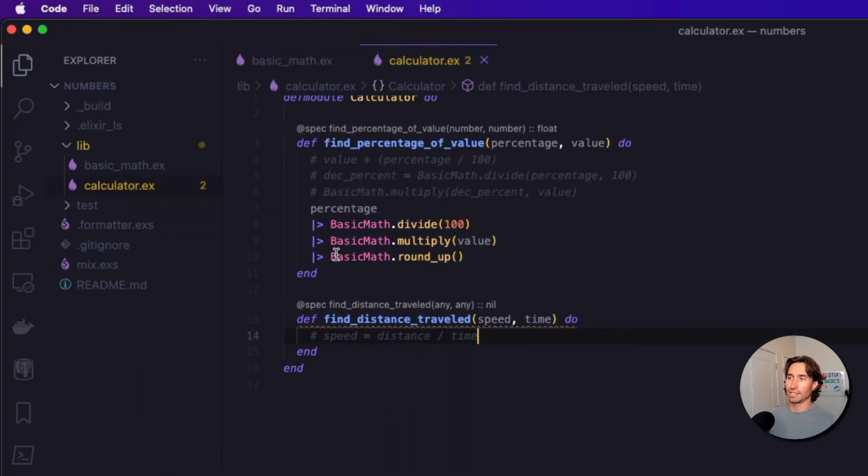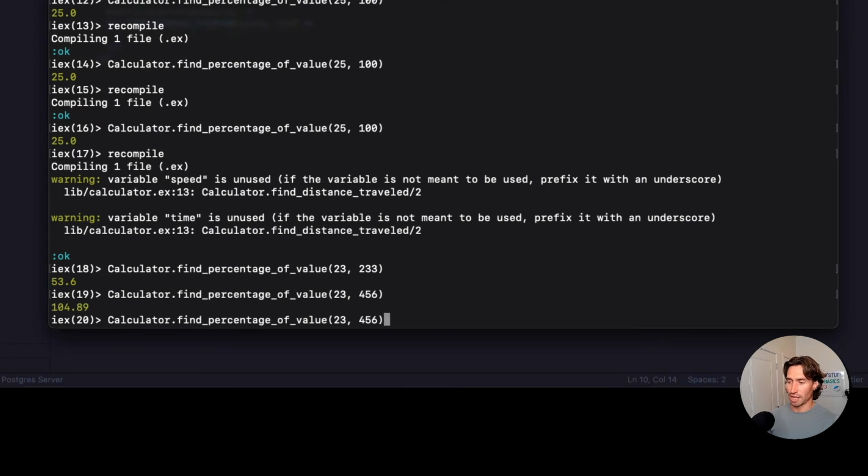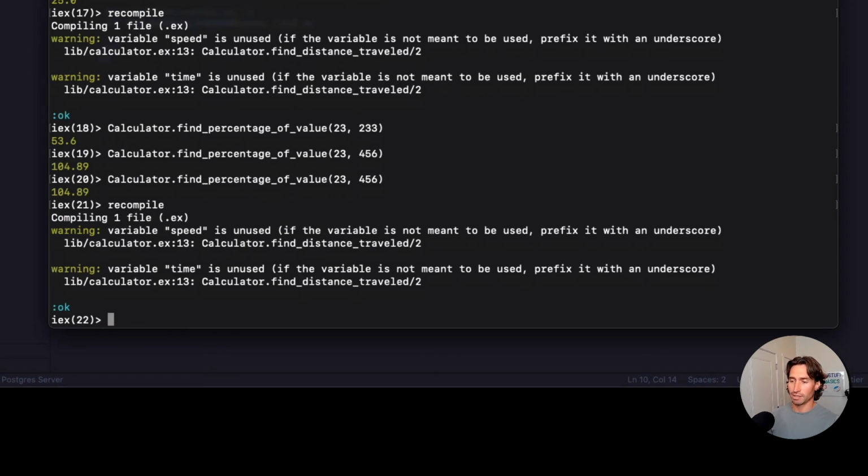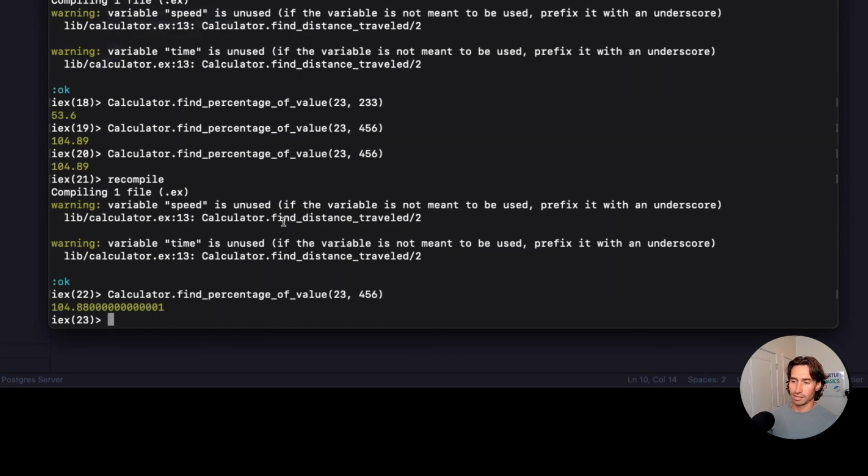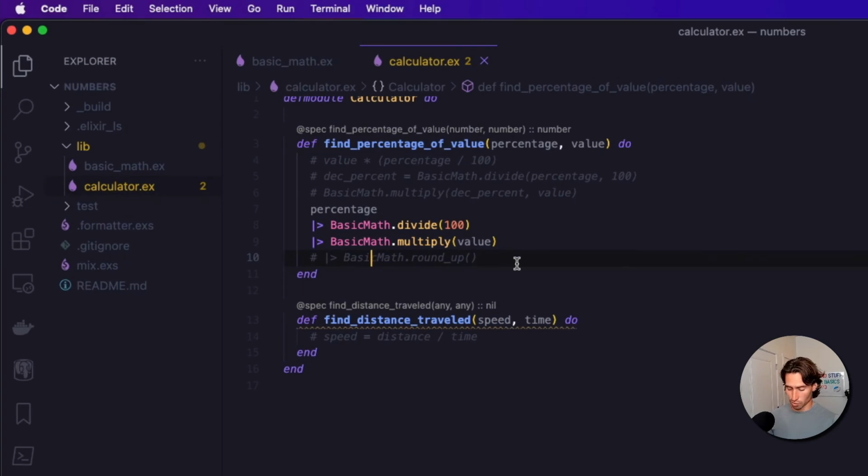If we went back into our calculator.ex and got rid of round up, it's going to give us a nasty value back. Well, we have to recompile and then do it. And then, so there we go. We have it just drag on and on and on. So our round up function does work. So given that, I want you guys to do that.